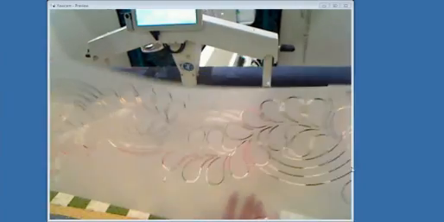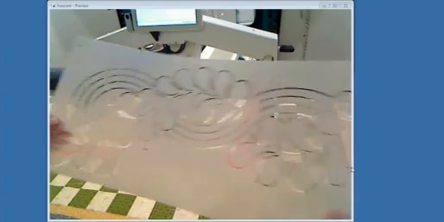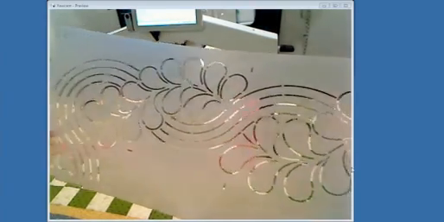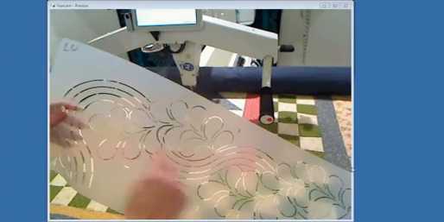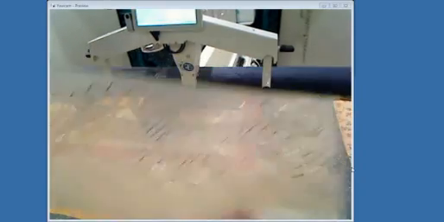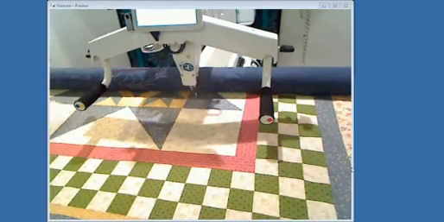So I've recorded this one, and I love this design. I've stitched it out quite a few times, and I've recorded the serpentine, and I've recorded the feather, and I've recorded them both together. So just another option of recording is a stencil.